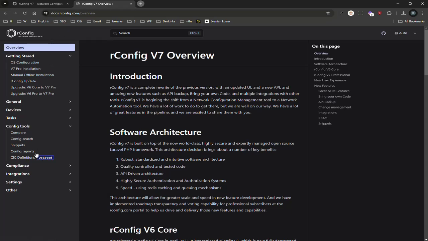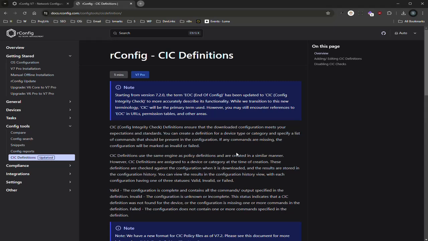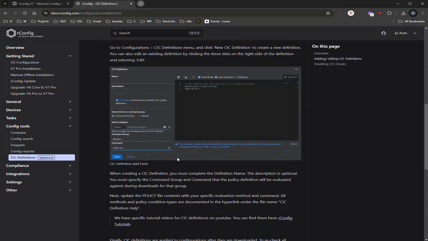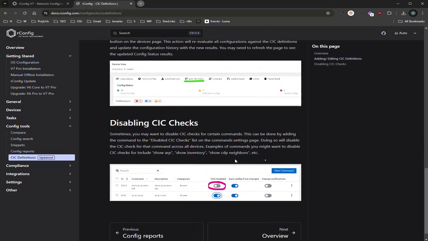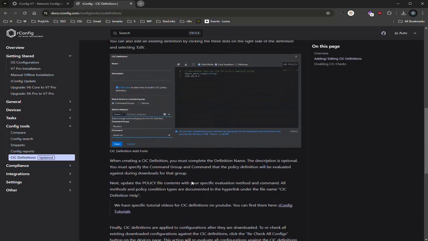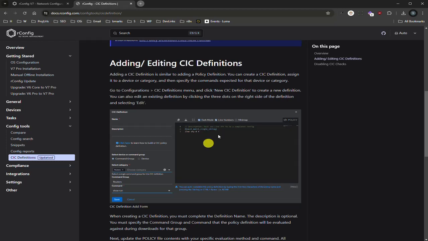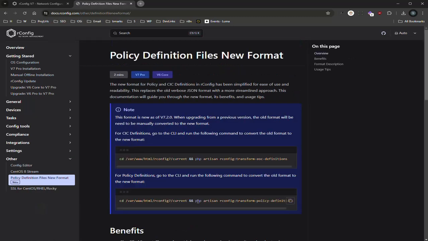On our new doc site, you can see a whole piece here on CIC definitions, the rationale for changing from end of config to CIC config integrity check, and also information on how to build the new policy format. There's a further document down here which describes the new policy definition format in detail.